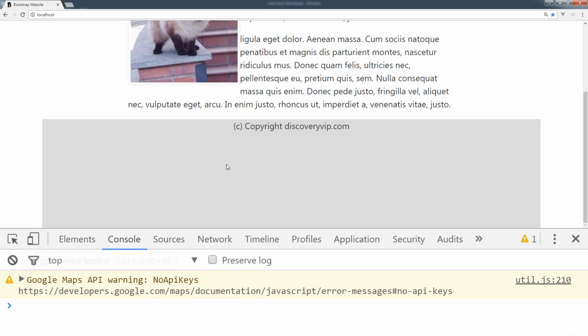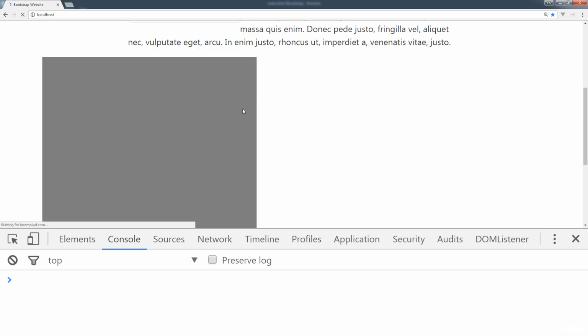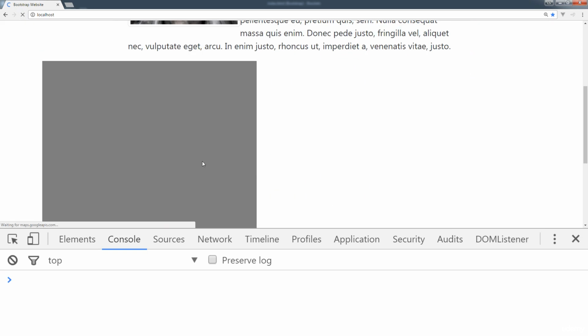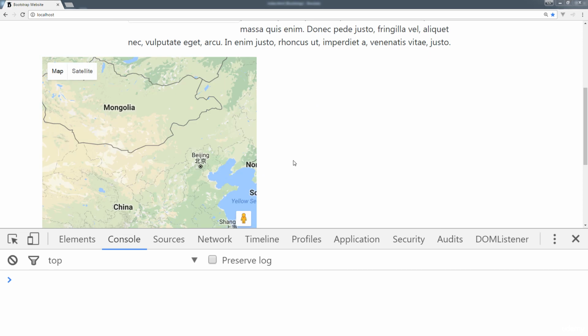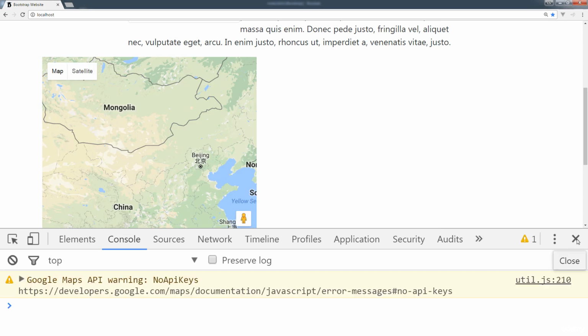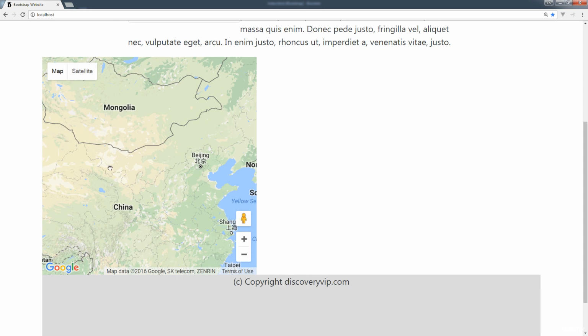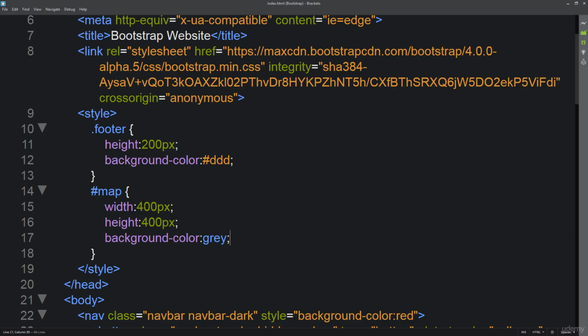So now whenever we go out to our web page, let's refresh it and see where our map ends up. So now we've got this map object here. We've got some styling applied to it. And there we go. So now we've centered our map. So it looks like we're ending up somewhere in China. So maybe let's do, instead of a map 400, let's do 100%, or we could center it.